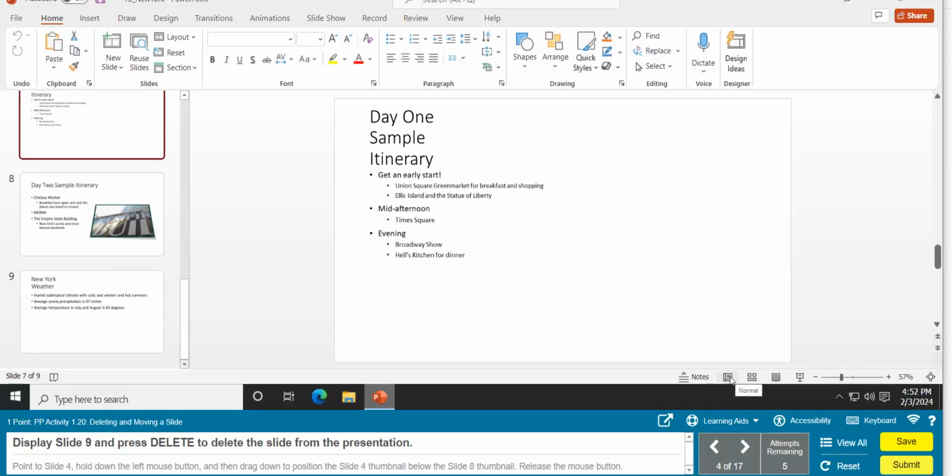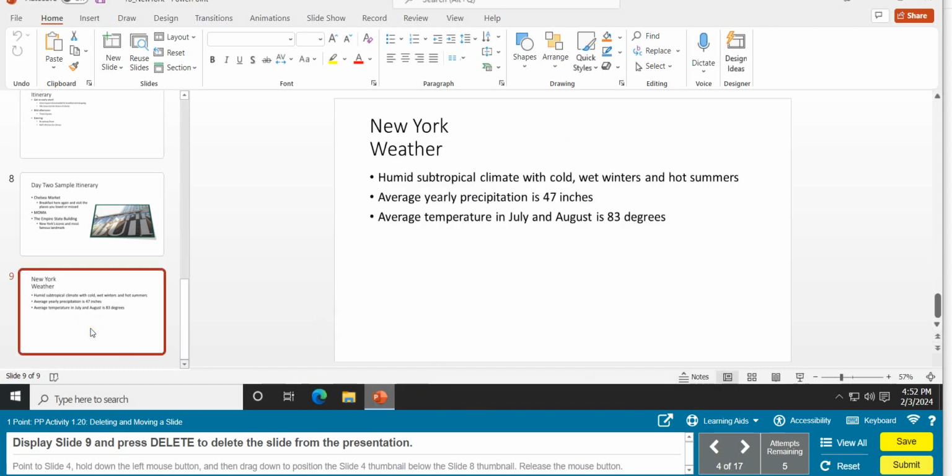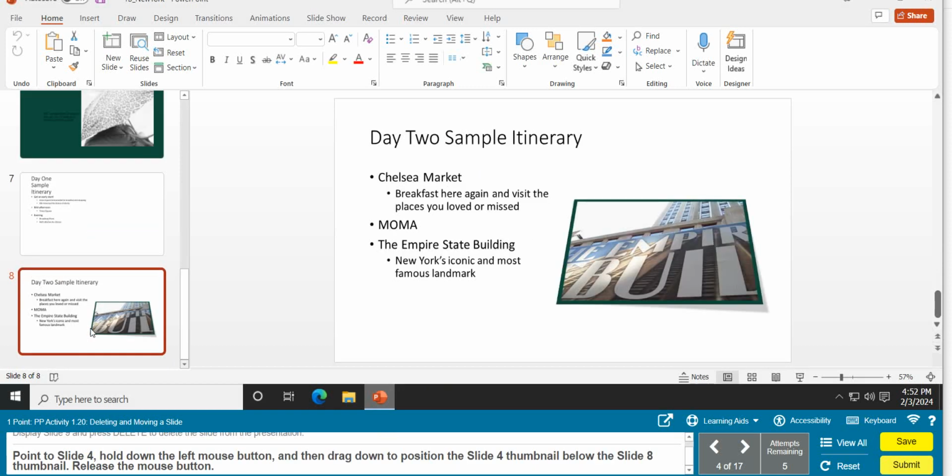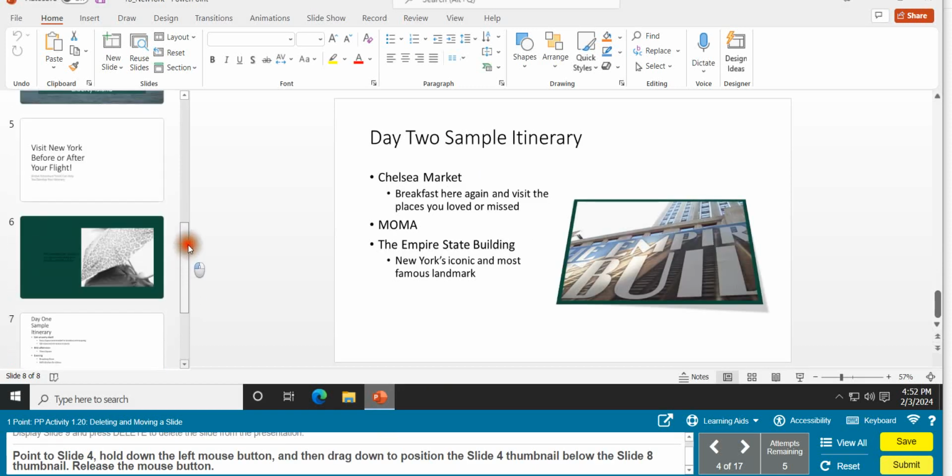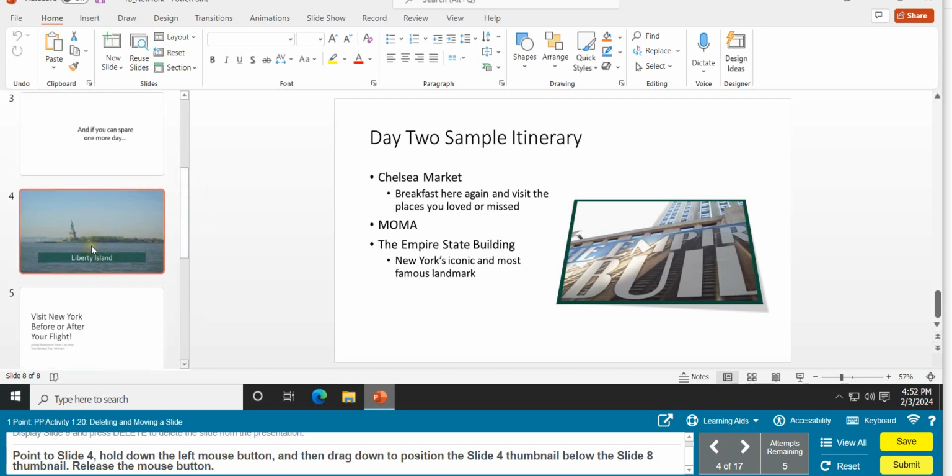For task 4, we're going to go with deleting and moving a slide. Display slide 9, just click there, and press delete on the keyboard, and it'll delete the slide. Point to slide 4. So when it says point to it, you just run the mouse over it. You don't have to click anything.